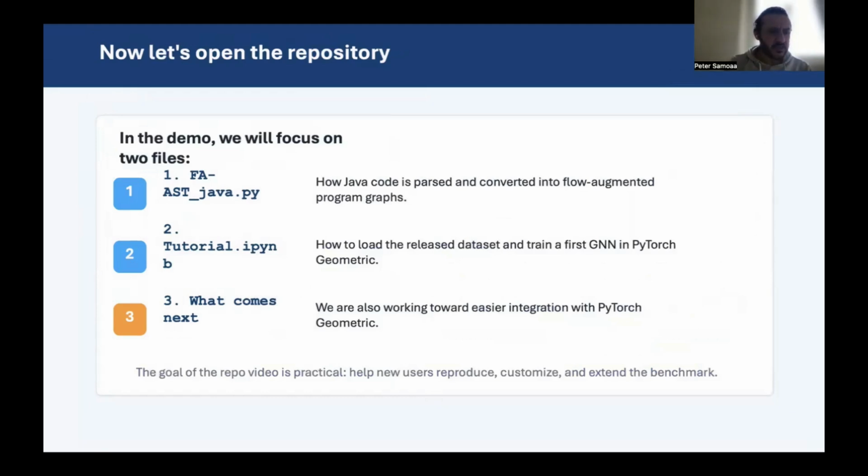Now that the high-level story is clear, let's move to the repository. I will show two files here. First, the script that builds the flow-augmented graphs from Java code. The second, the tutorial notebook that shows how to load the released datasets and train the first models.